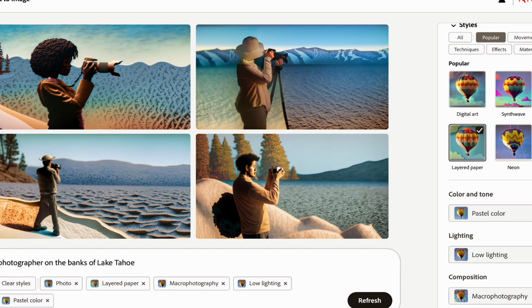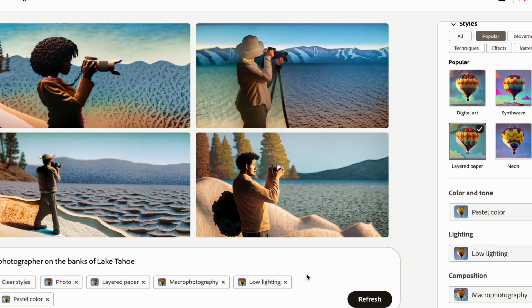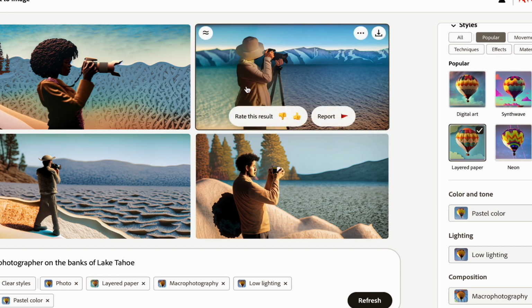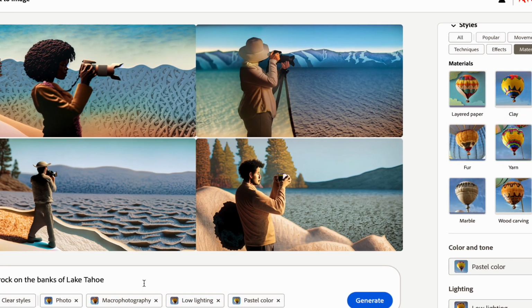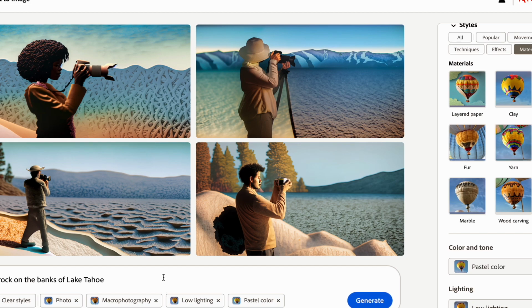So it still kind of didn't do it. It didn't do the macro photography. It may be because it has a photographer here. So what if I try to take out, I'm going to put rock on the banks of Lake Tahoe, because I'm thinking maybe then it's going to do a macro shot, a close-up shot of that rock. And I'm going to take out layered paper. I don't want layered paper anymore. And let's just try that.